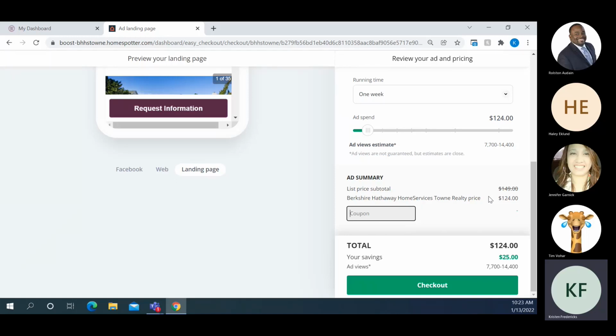The agents will all receive those. Again, their emails are tied into Boost by HomeSpotter because of Town Central. So they may receive something like that and have that coupon to spend. Definitely take advantage of any coupons that they have in here. That coupon does attach under the discount that we already have from BHHS. So it is stackable as well. So if we had a 10% off coupon, it would take an additional 10% off that 124.